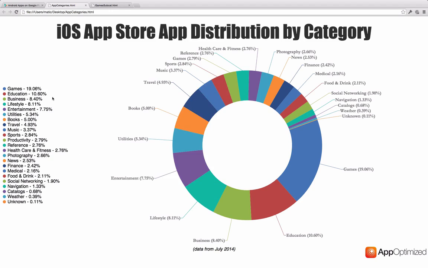So if you had an app and you were trying to decide between publishing it in the business category or in the utilities category, you can just see from here that business has a lot more apps in it than utilities. Business is at 8.4% and utilities is at 5.34%. And so you'd have to make a business decision between those two categories. You may want to try business first, but if you find it's too competitive, you may want to republish your app under the utilities category and see how it does there.